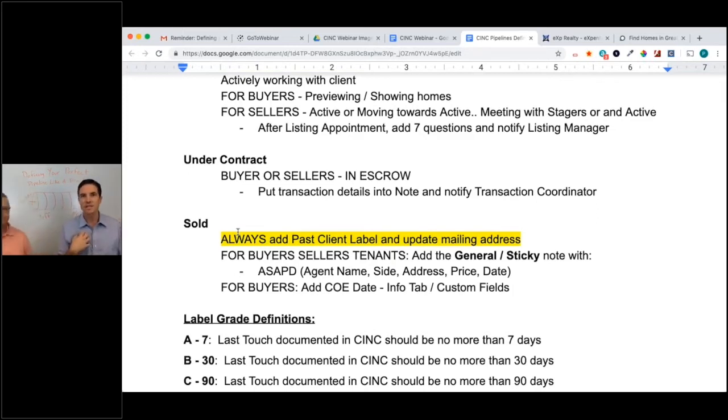But we use the past client label because I have no other way to track who our past clients are in the system. What happens is if they have more than one transaction, they then repeat those pipeline stages. And so I can't use sold for all past clients, because when our past client wants to buy another house, they go back into appointment set. And so we have to add that label past client.